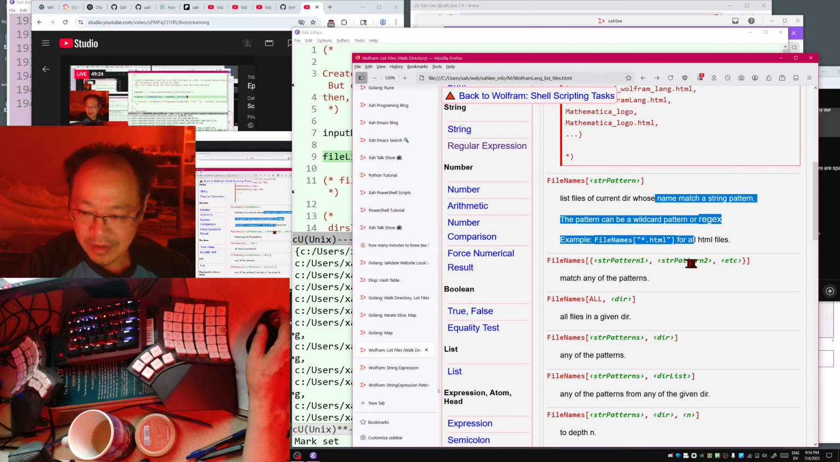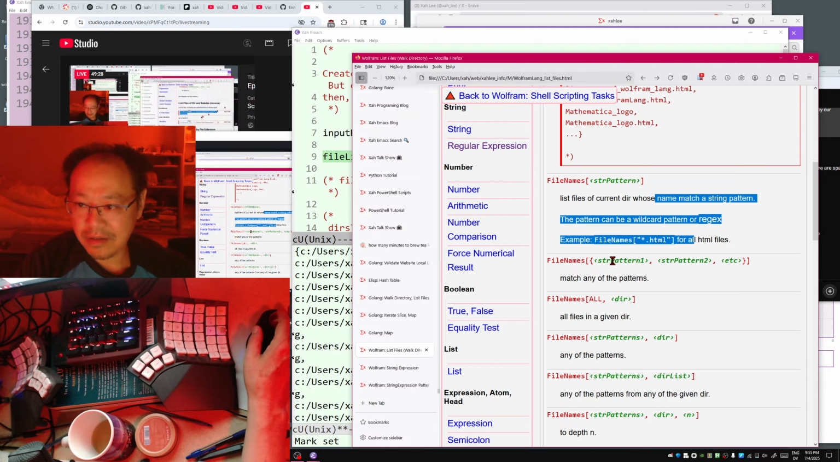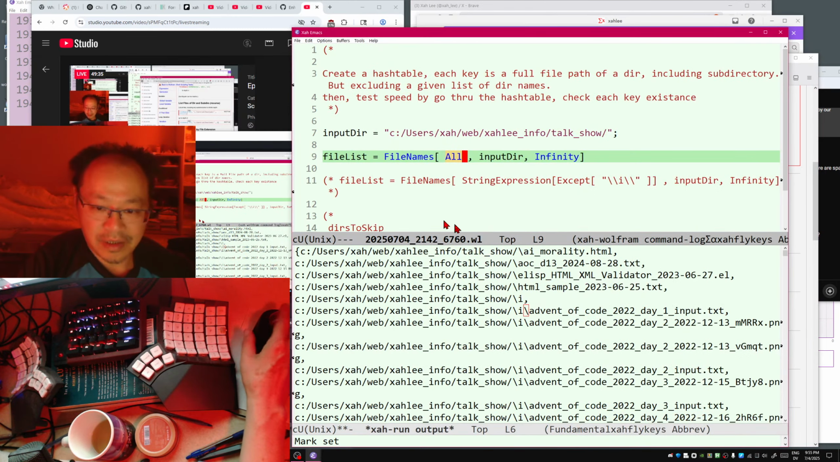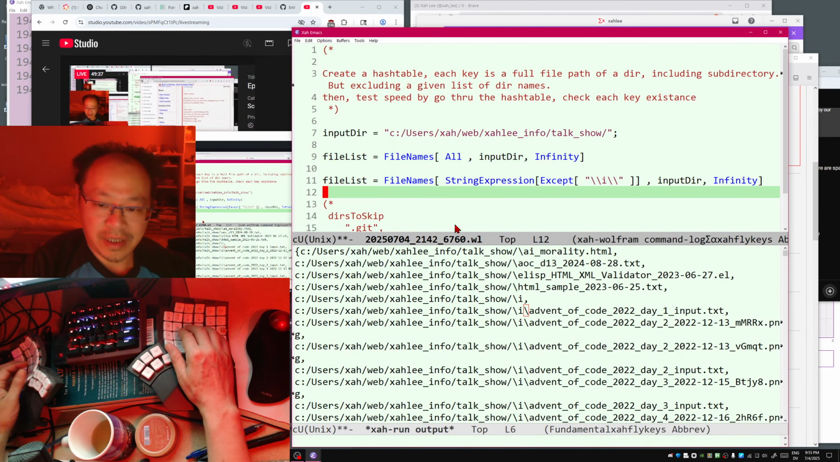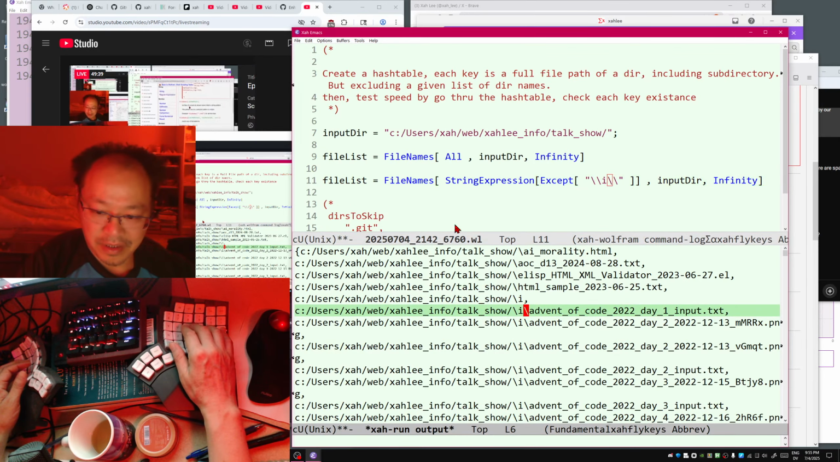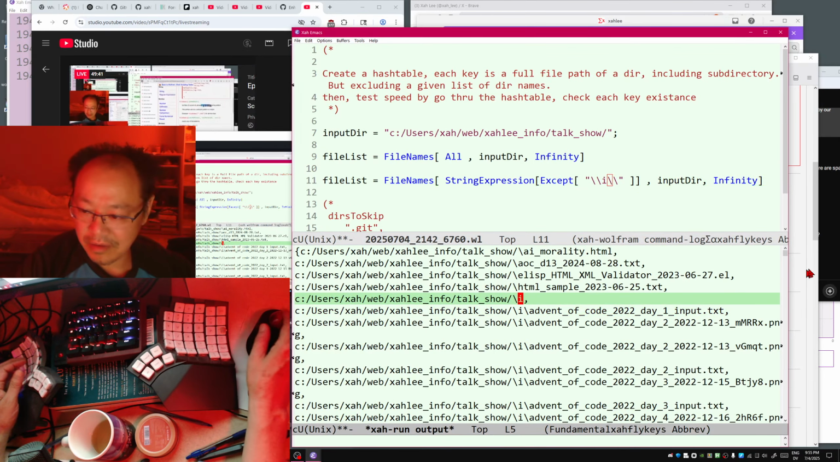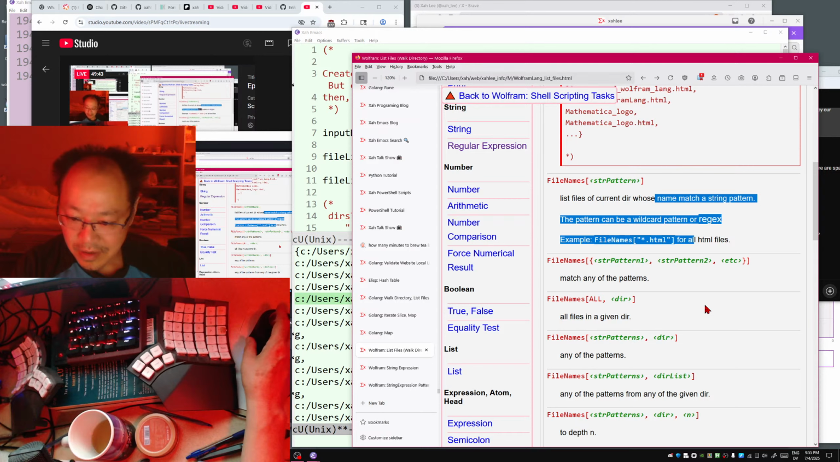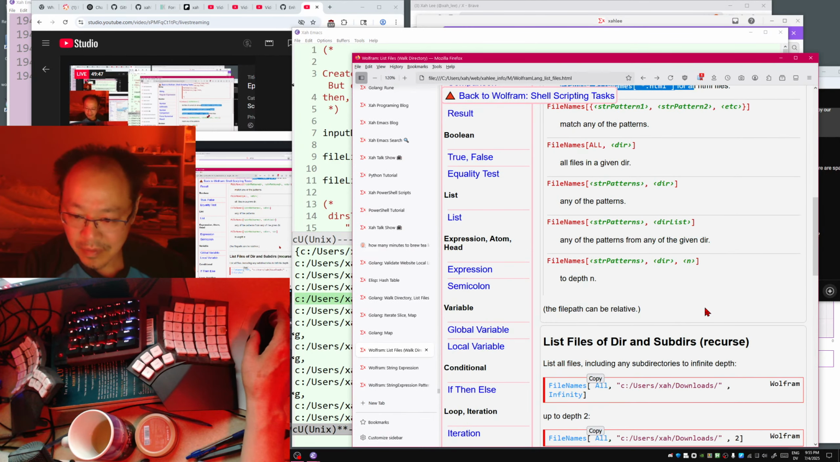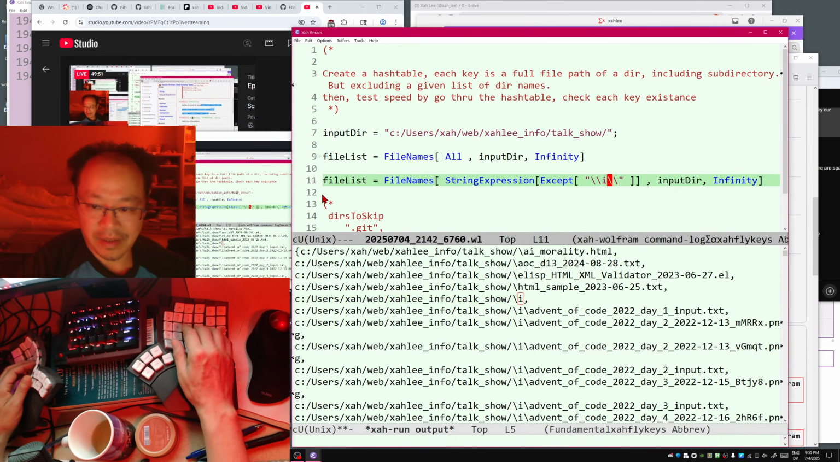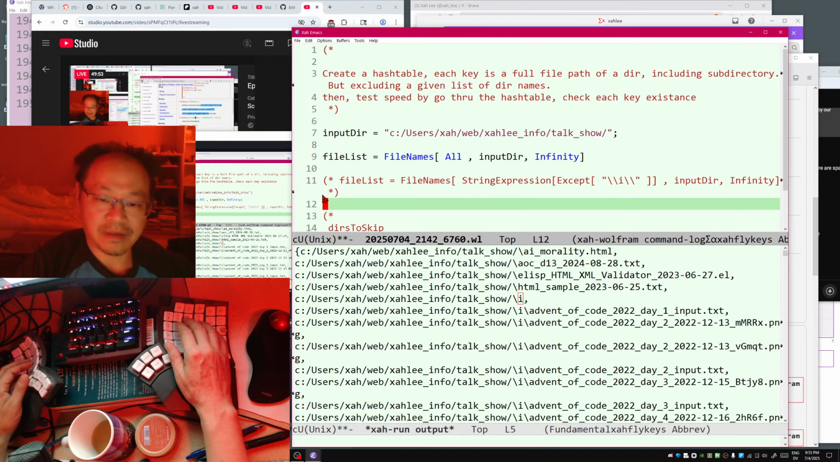So the pattern is not checking against the full file path. In other words, it doesn't check the directory part. That's why this doesn't work, because it's not seeing the directory. So okay, that's fine. Let's just do filter.